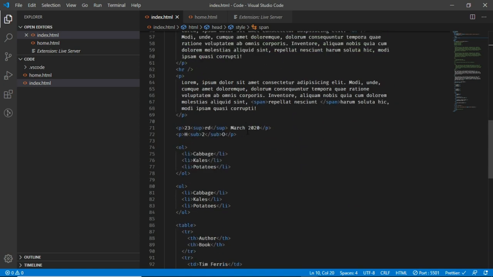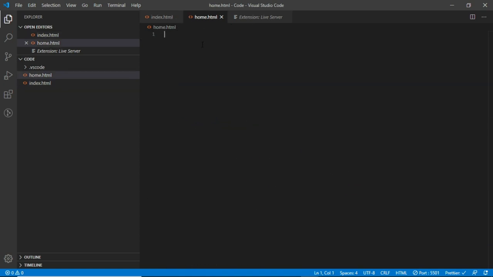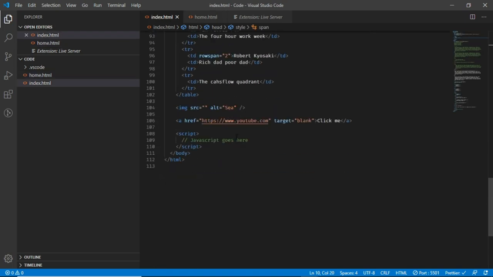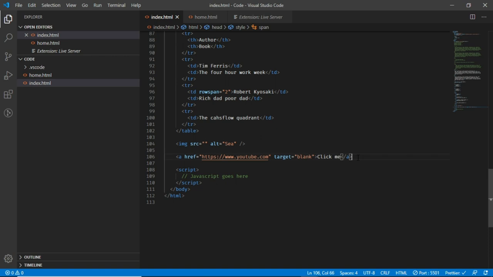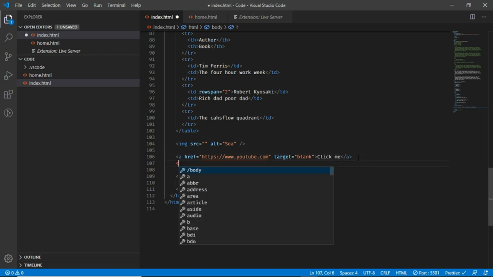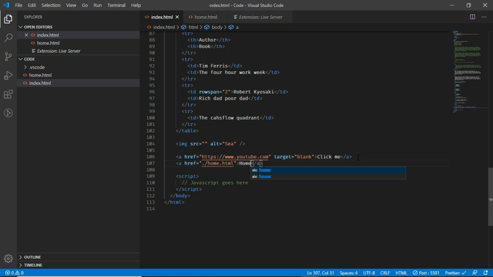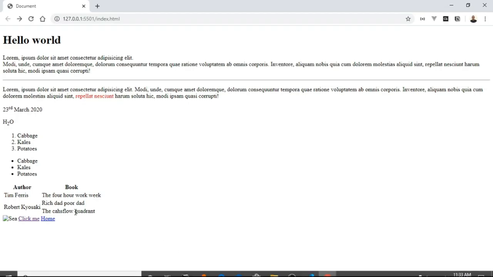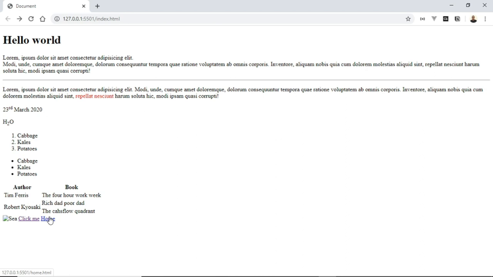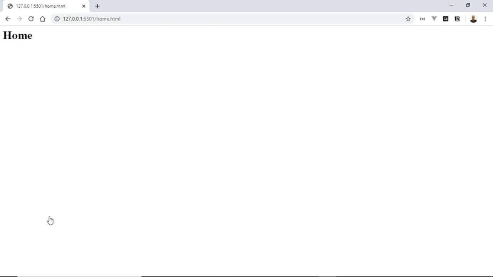Let's say for the link, okay, let's just put here each one. Home, save that. Then go back here. Let's create another link here. A, the href of home, put home there. So as you can see now, we've created another link called home. So when I click on that link, it will take us to the home page, and I can go back.